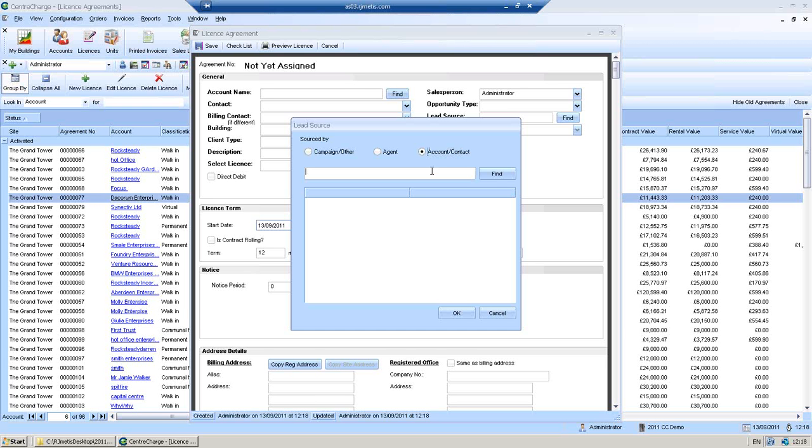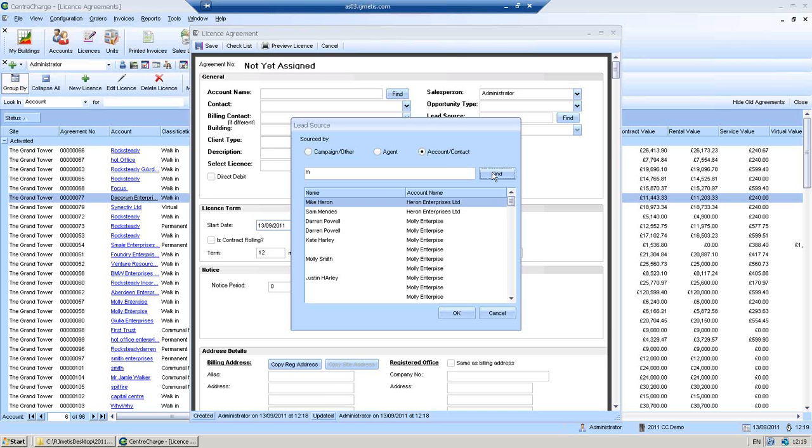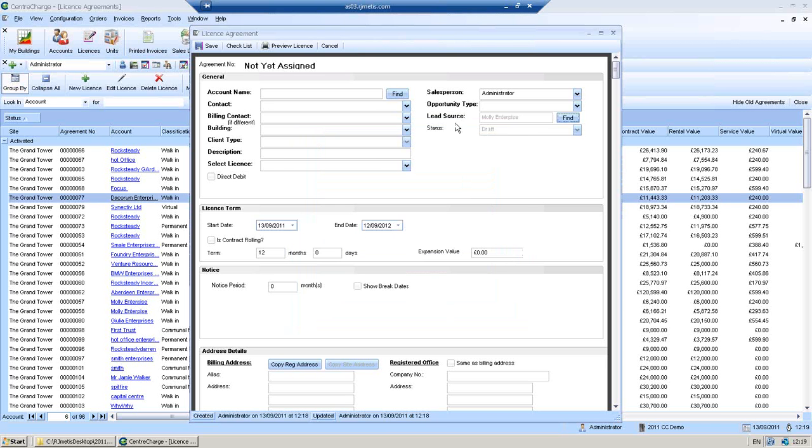mark them on there. So for example, if you do a search for, I'm just going to go for M here, and you'll see that you can select any contact name or account with the letter M, which has referred you to this potential customer. Simply click on OK, and then you'll see the lead source is now Molly Enterprise.